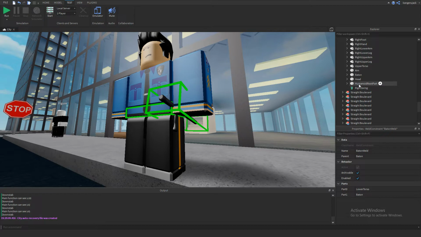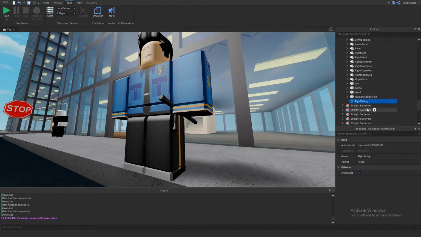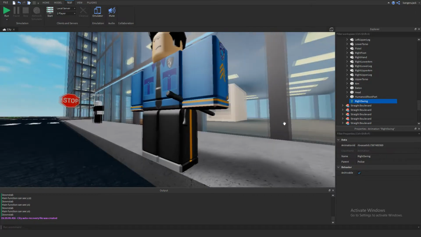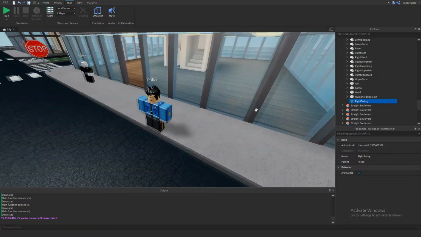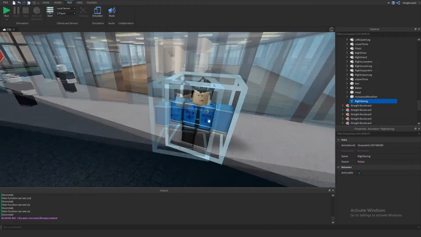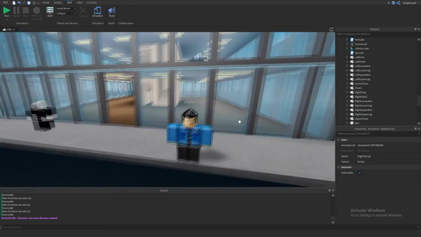And then head, humanoid root part, you guys know all about that. Head, we do have like the sounds and stuff already preloaded. If you pull the template, you're going to have all these sounds and stuff included. So the link for the template for this guy is in the video description as usual. The last thing we got inside this figure here is the right swing animation, which is just going to be him swinging the baton. So that should be good. So now that we've covered the template model.